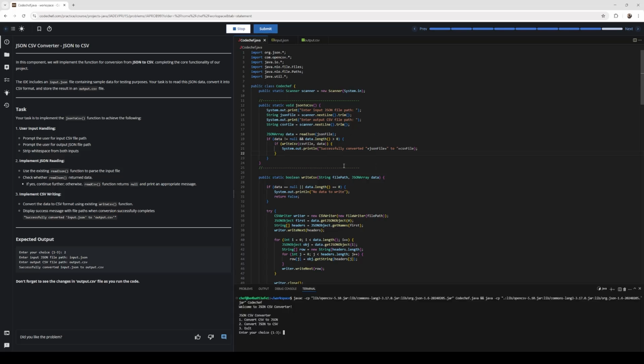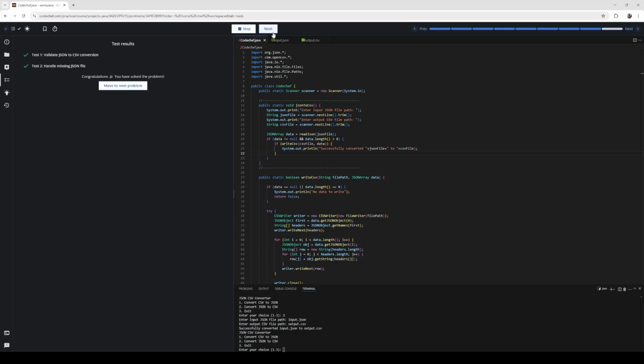So let me give convert JSON to CSV, and the input JSON file will be input.json, the CSV file will be output.csv. So we have successfully converted it. Let's just submit this code once. So we passed both our test cases.